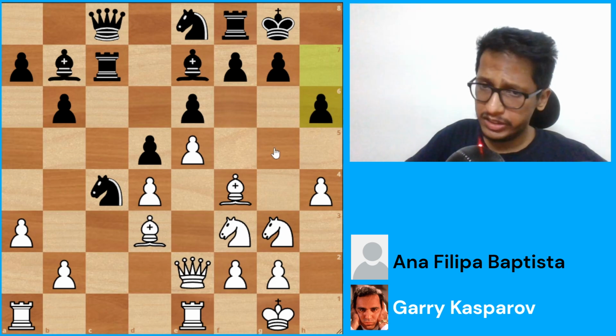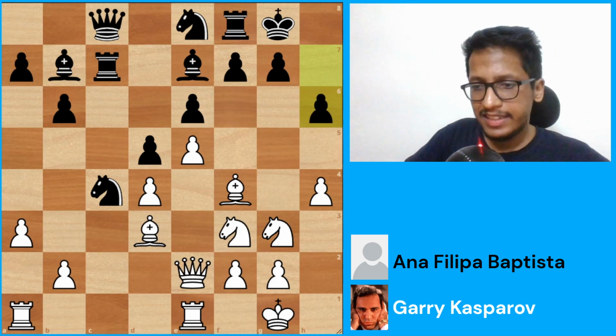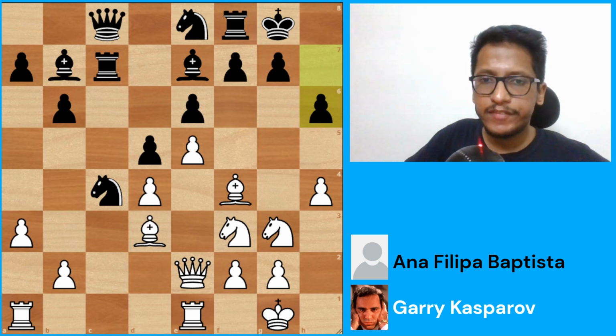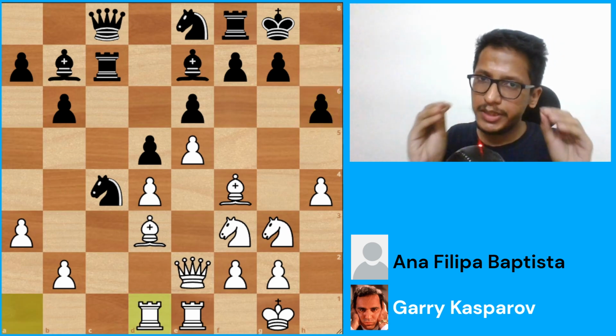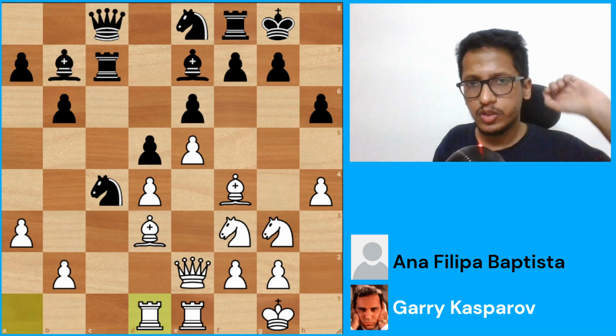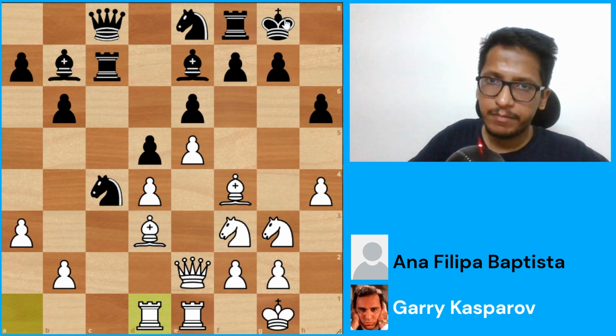Black plays h6. Black says, no, you cannot put the knight here. And now a very nice developing move, rook a d1. You see, Kasparov is bringing all his pieces into the attack before he's going to go all in at this black king. And the idea of this move will be clear to you in a little while.